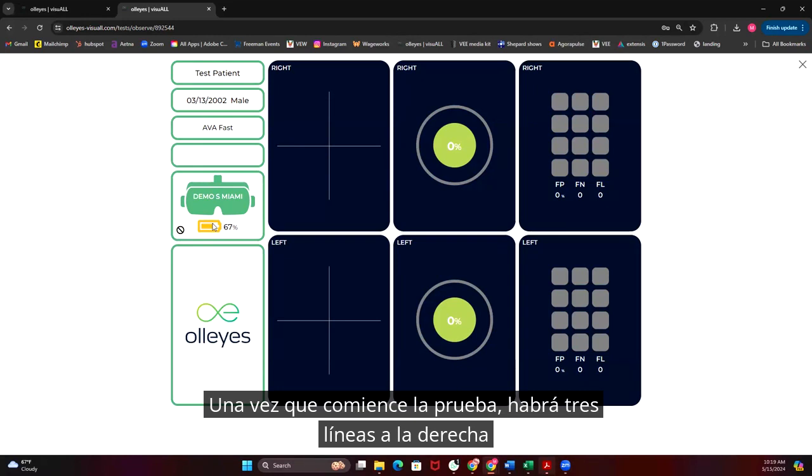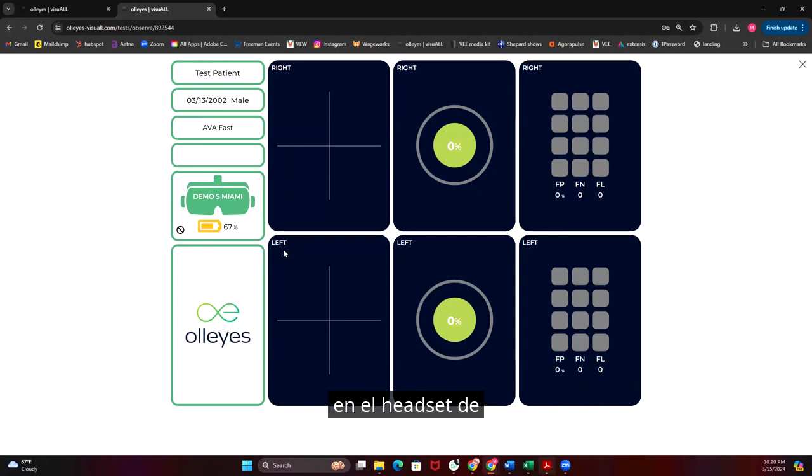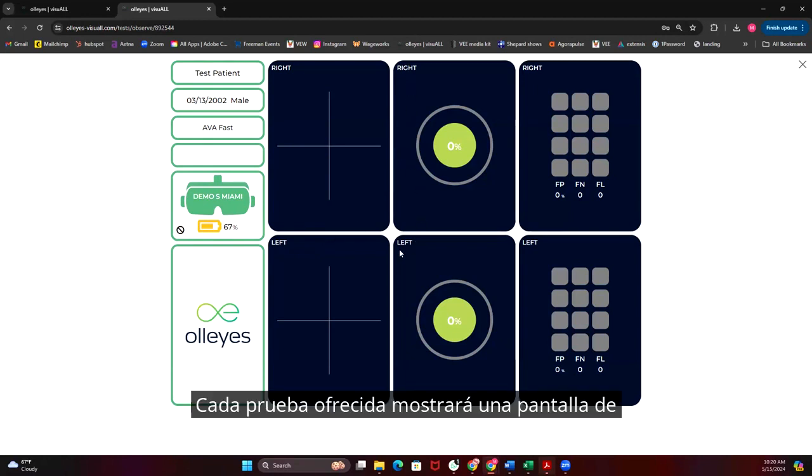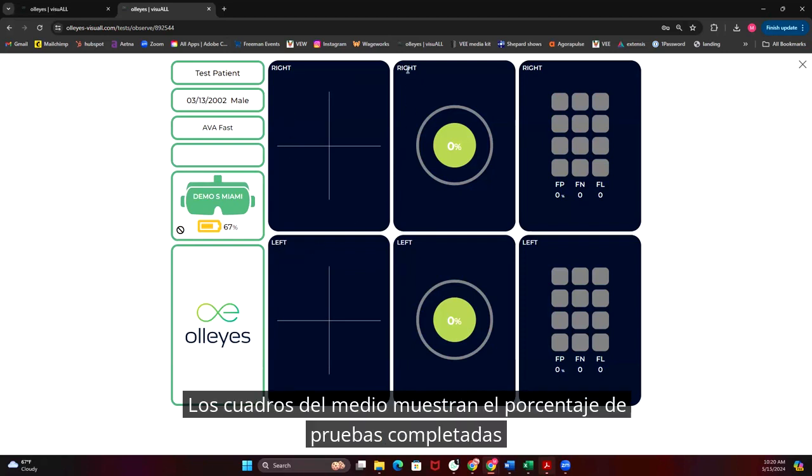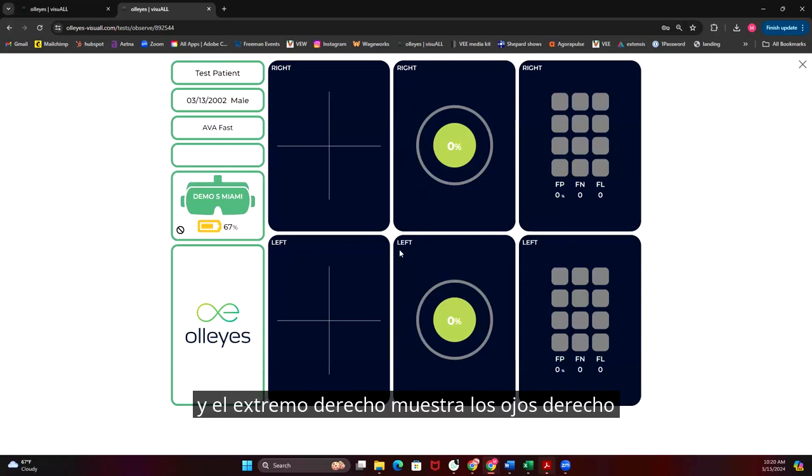Once the test starts, there will be 3 lines to the right of the battery indicator that allow you to stream the images in the headset on your device. Each test offered will display a slightly different monitoring screen. Here, the squares on the left represent the stimuli shown. The middle boxes show the % of testing completed, and the far right shows the right and left eye's false positives, false negatives, and fixation losses.